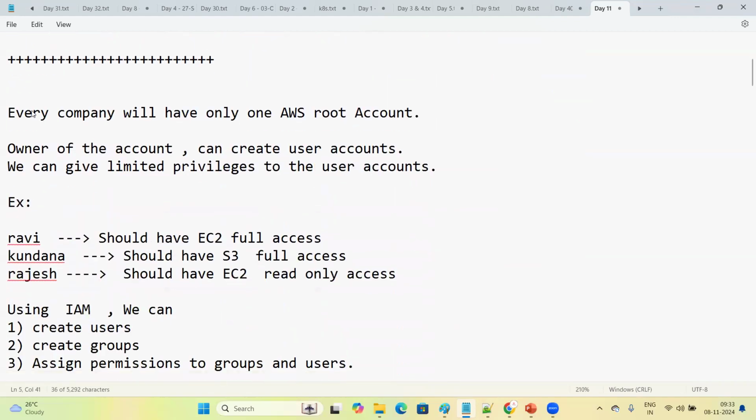Suppose you are working in some company. Every company will have only one AWS root account. They won't create multiple accounts. If 100 employees are working in AWS Cloud, they won't create separate accounts for each user. That's not at all possible, right? Every company will have only one AWS root account. Do you know what is root account?